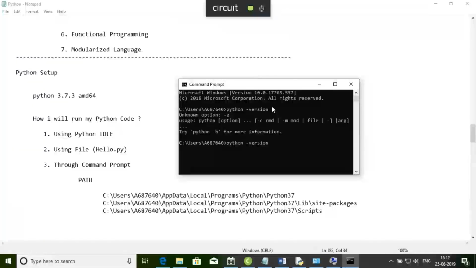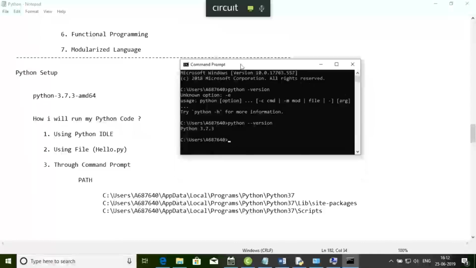Python version. Now, wherever you are, currently I am inside this folder location. If this path is properly set, meaning you have saved properly and you have closed the existing command prompt and reopened that command prompt, then it will work.